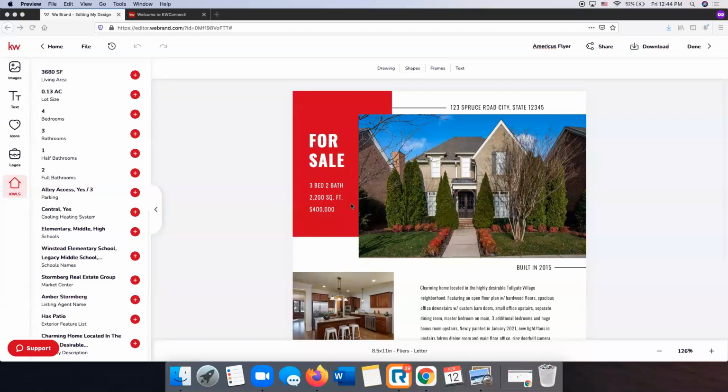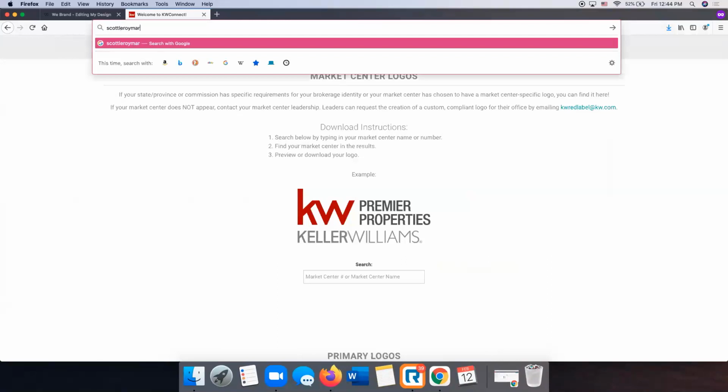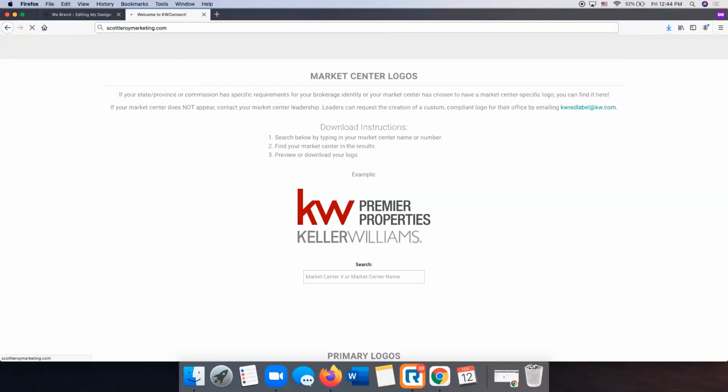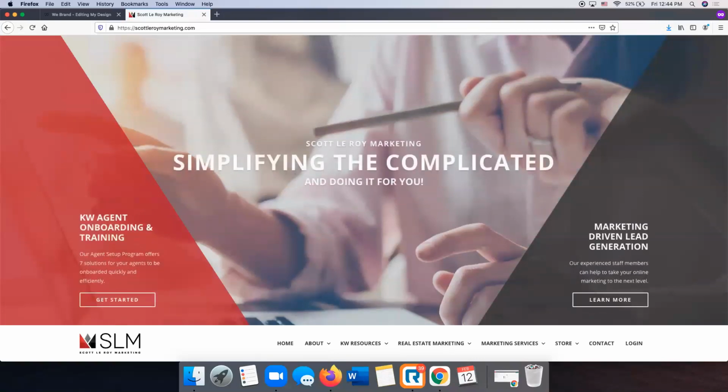So that's what we're going to touch on for the designs in Command today. Before we wrap up, I also wanted to point out some of the templates on our website. So I'm going to go over to scottleroymarketing.com. We're going to switch gears just a little bit. And I want to show you the templates available to you there. So again, I am at scottleroymarketing.com.